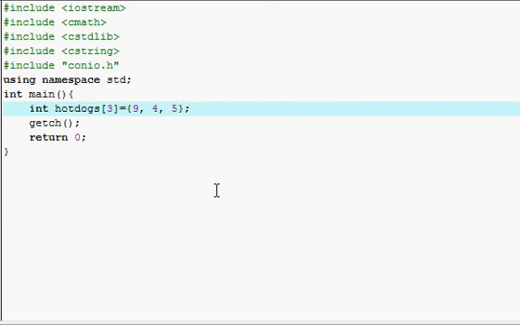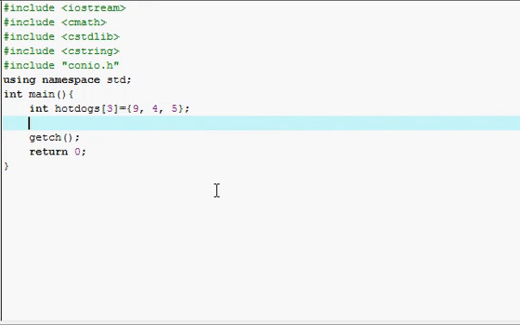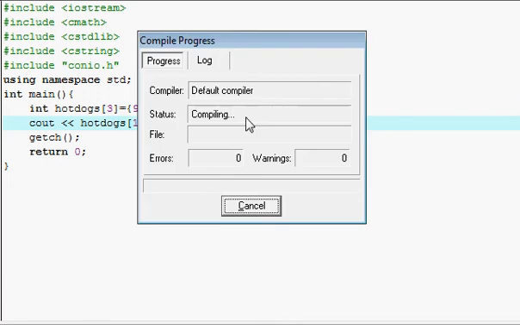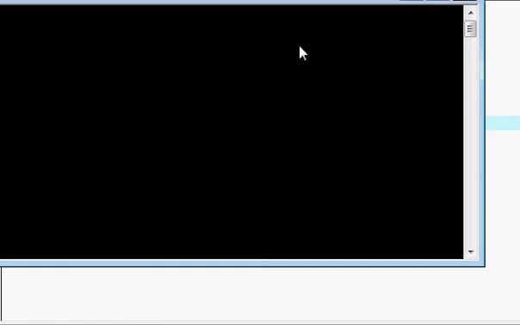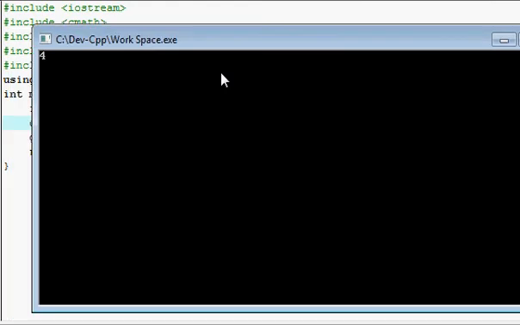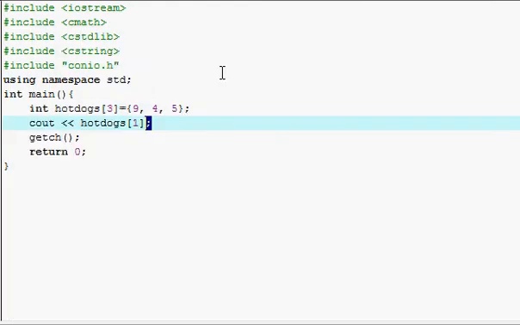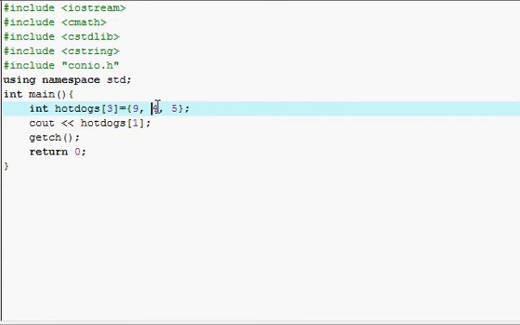Now to test that this is right, in order to write a variable in an array, you'll have to do it like this: cout, and then hot dogs, and the index 1. So the 9 will show up on the screen. So I'm gonna compile and run this, see how it works. Boom, boom. Now as you can see, it's 4. Now 4 is the second number.